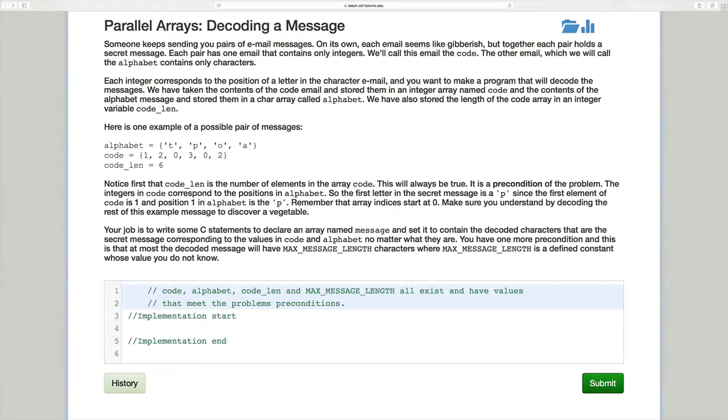In this problem, you're given two arrays. First, an array of integers named code, and second, an array of chars named alphabet. You know the names of these arrays and that they exist and have values, but you don't get to see what the values are. The question gives you one possible set of values for each array, but your solution has to work for all different legal values.